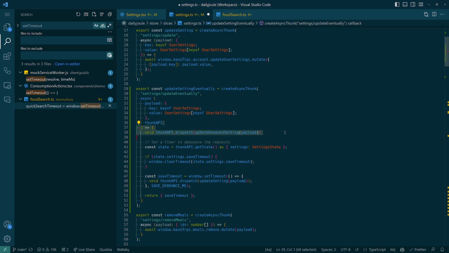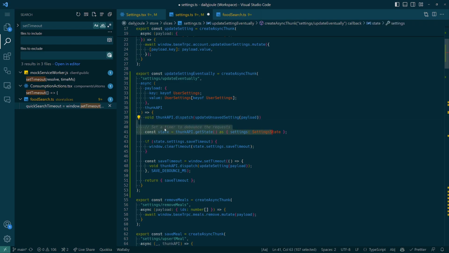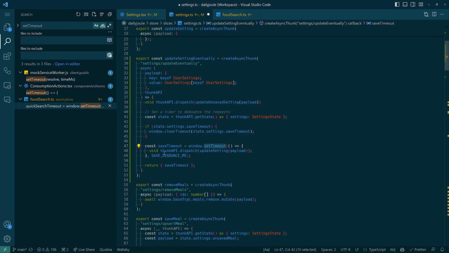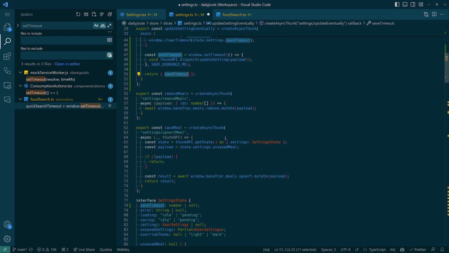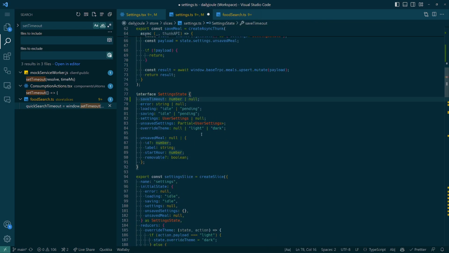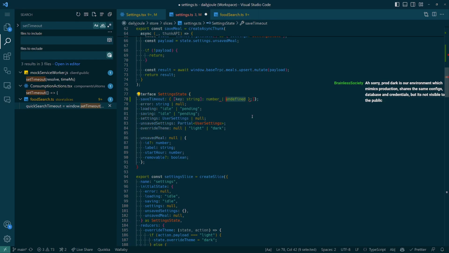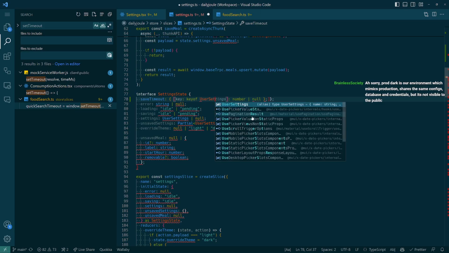Okay, so we're going to save the unsaved settings. We're going to set a timer or a timeout. I said timer here, but it's using set timeout. We're going to save that, but I think what we need to do is we need to save a timeout per field, per key. So we're going to change the state here. Okay, so we need a key that's null or number, or the value is that, but this should be key of user settings.